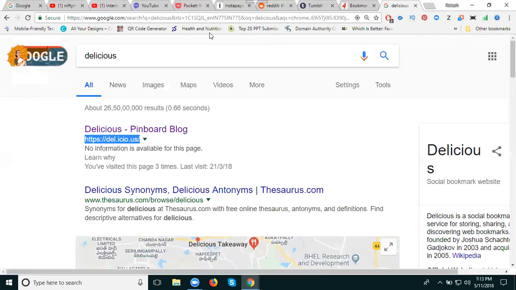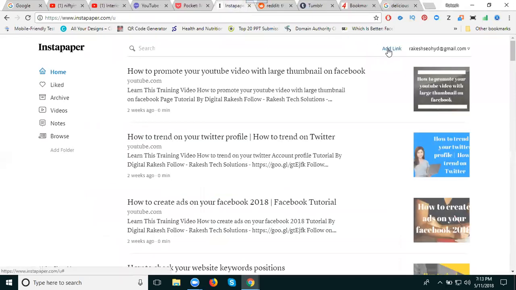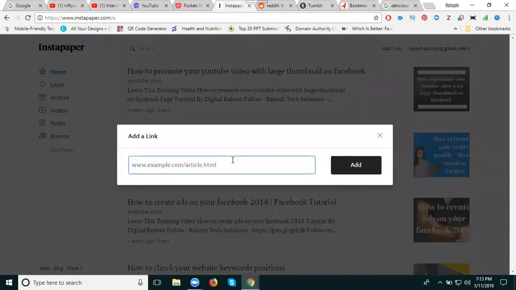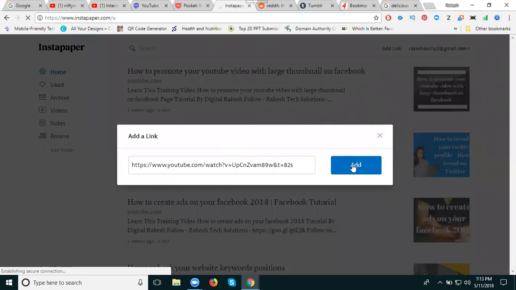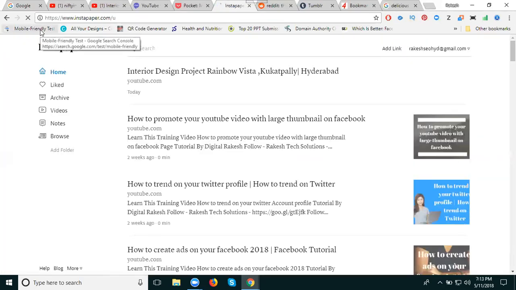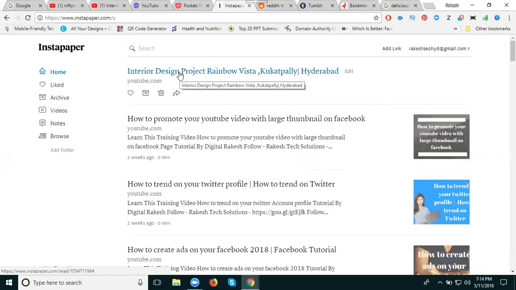Now write down the third website, Instapaper. Here, log in to your account with your Gmail. I'm not discussing sign up here. I'm showing only how we can generate backlinks. Why? Sign up is a very easy process: add your username, Gmail and password. Yes or no? So here, click add link, copy the YouTube URL, click add. After adding, just refresh your screen. See this one. Added, done.